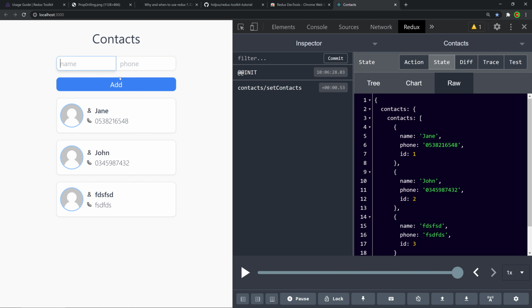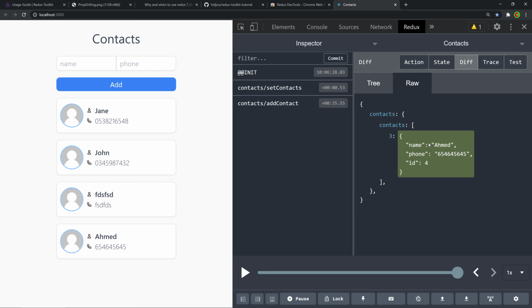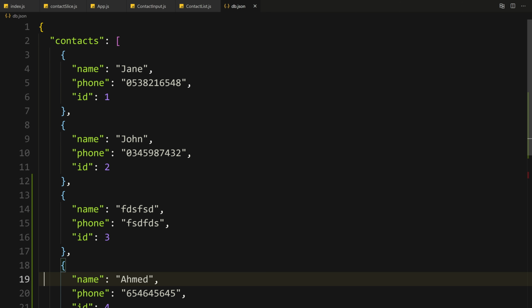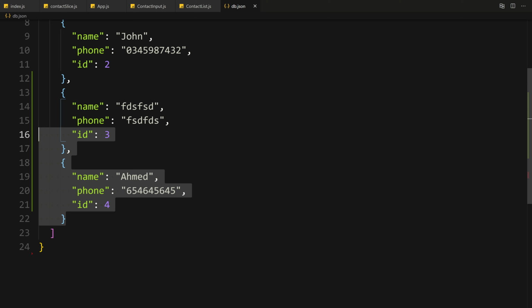And now if we type a name here, so I'll add myself, Ahmed, and number, some gibberish, and click add. There we go, it actually triggers this contacts add contact action, and if you check out this action and check out the diff, you see it added myself to the list, which is pretty cool. And also of course it's being added to the fake database, as you can see here in the db.json.